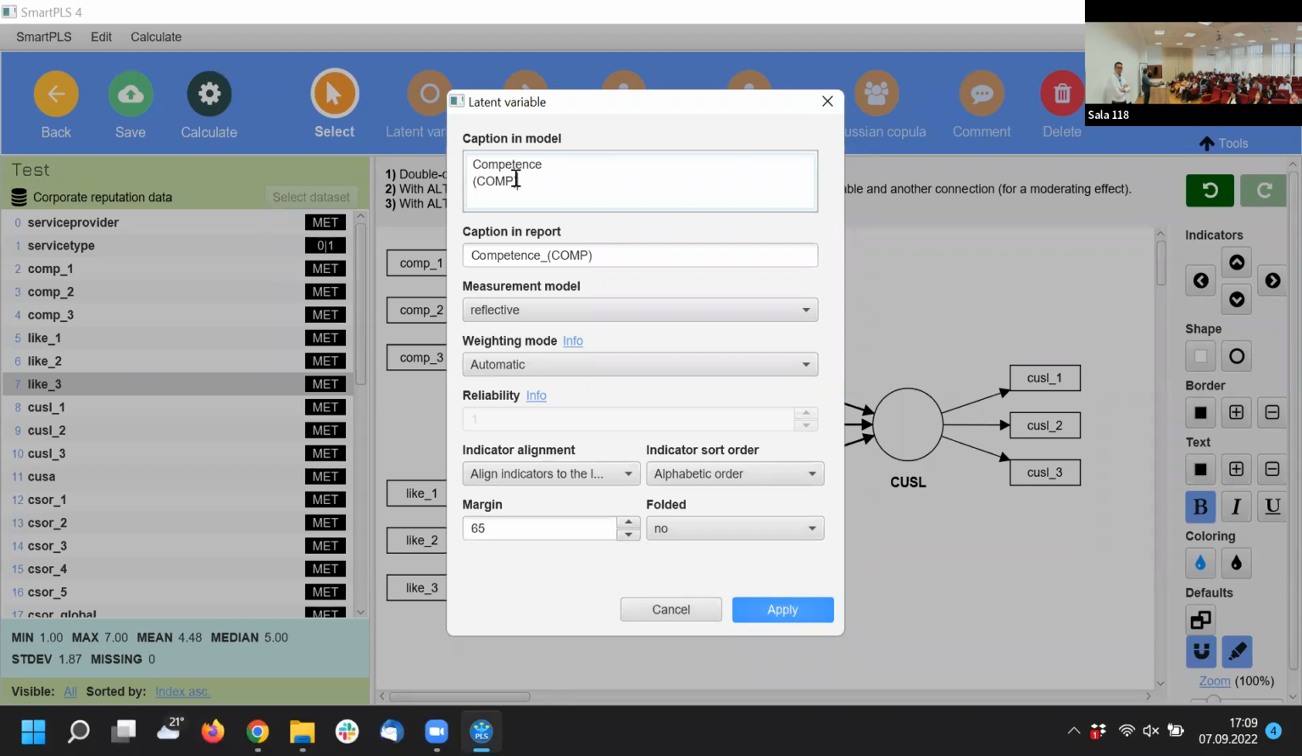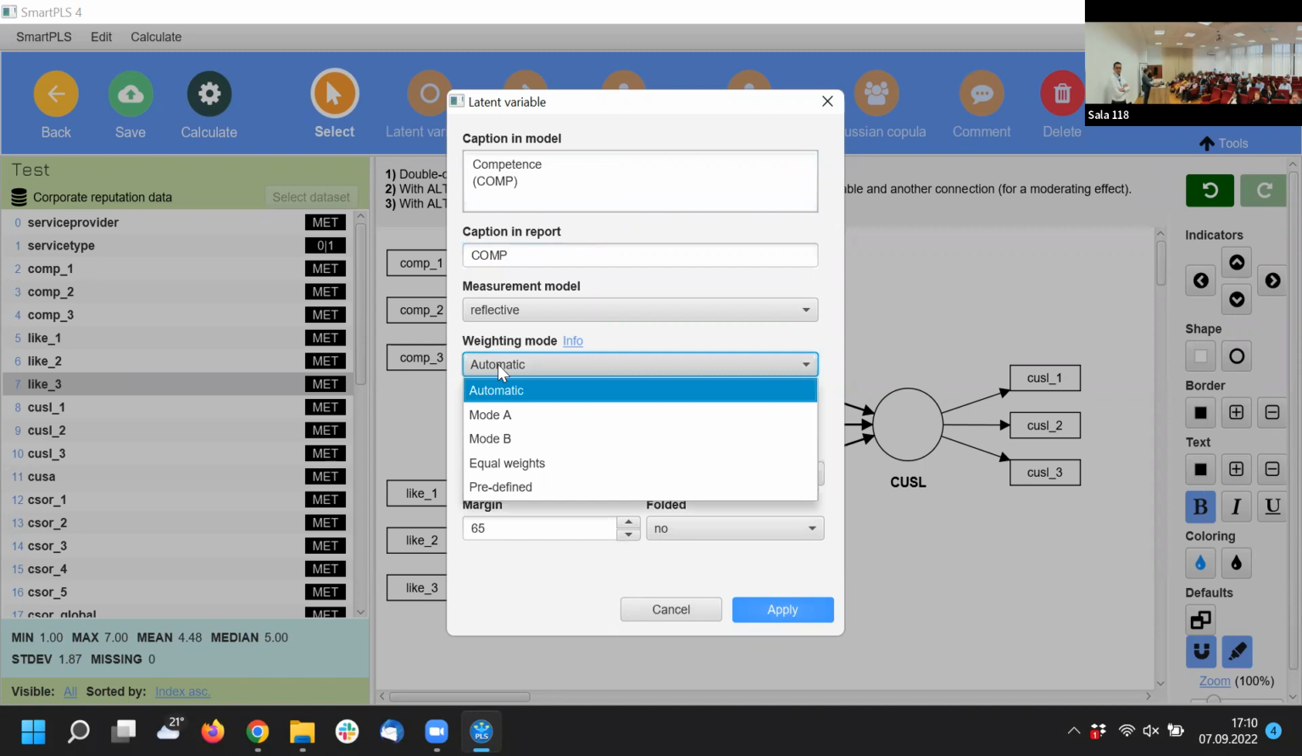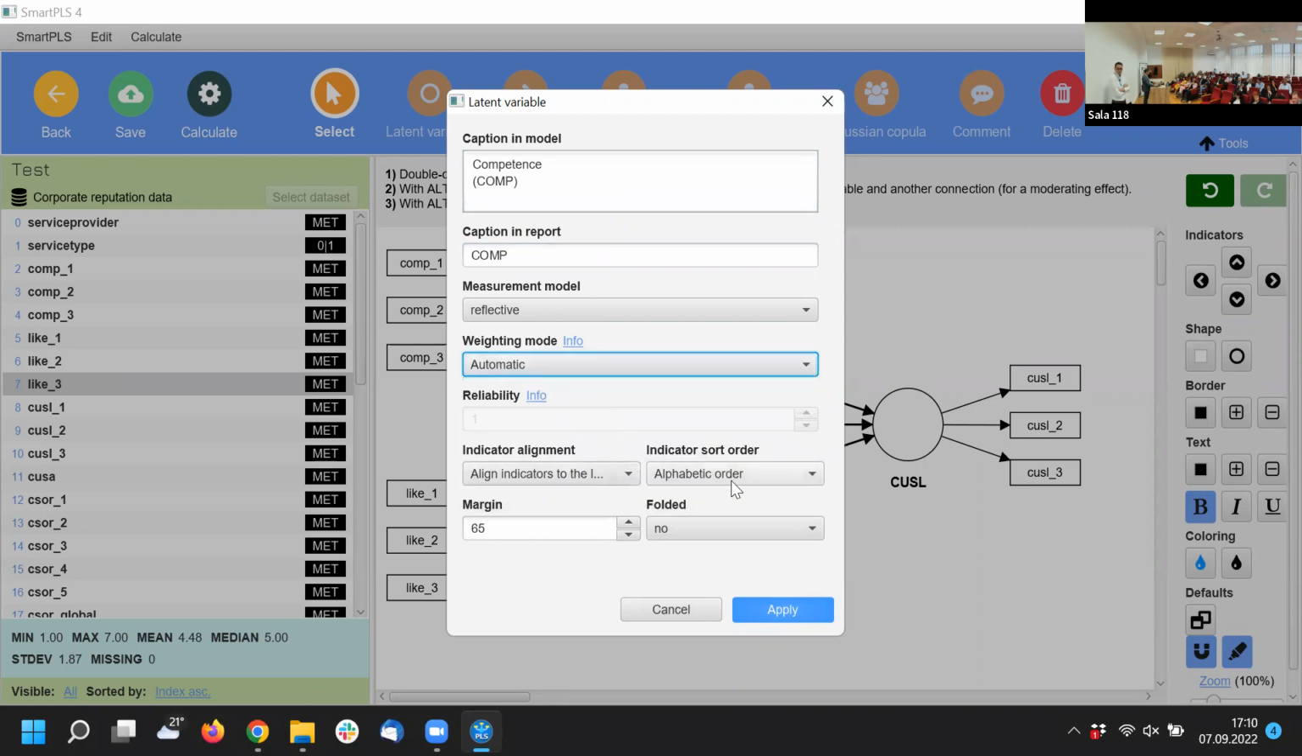That's how you would like to have it appear in the model, but this is way too long for the results tables. Your columns get too wide. In the results tables, you would like to have the shortcut, and therefore you just call it comp, as in this example. And reflective measurement, automatic weighting, there are different possibilities. You could choose mode A, mode B, whatever you like. Sum scores is possible, certainly as well, or equal weights. And the indicator alignments, certain margins.